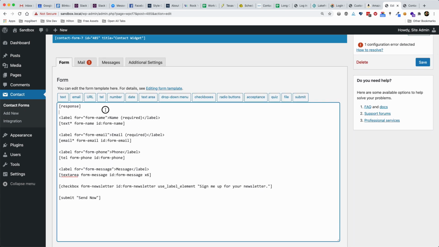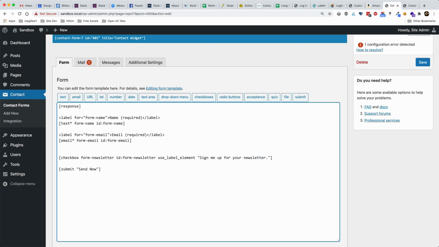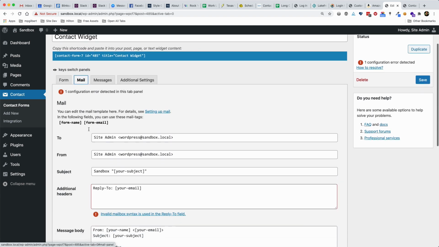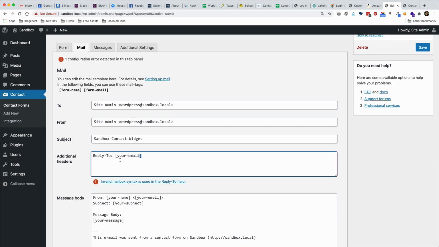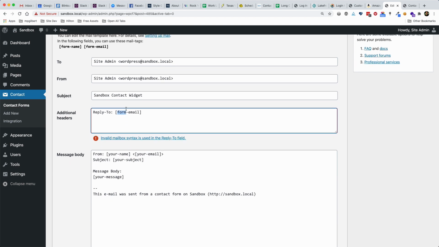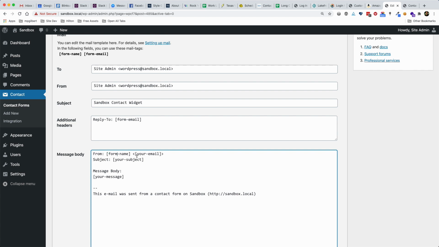Now we're not going to need all of this. So let's see, name, email, we don't need phone, we don't need the message area, and it's assumed that they're opting in. So instead of send now, I'll do sign me up. So I'll need to change this your subject. Actually, what I'll do there is I'll say sandbox contact widget. And I'll change this to form. And by the way, you can just leave these to your email, your subject, etc., and just leave those as default in your form.